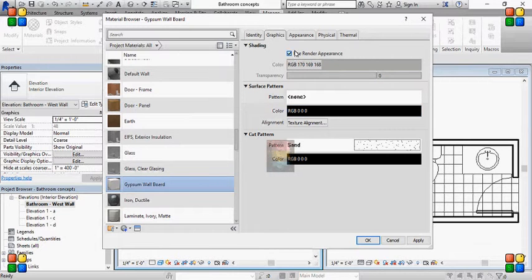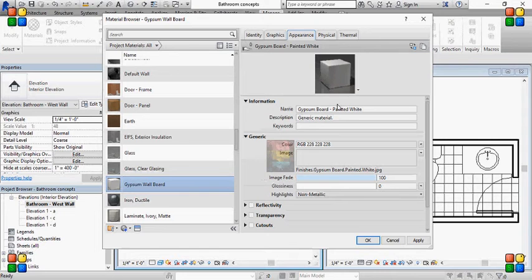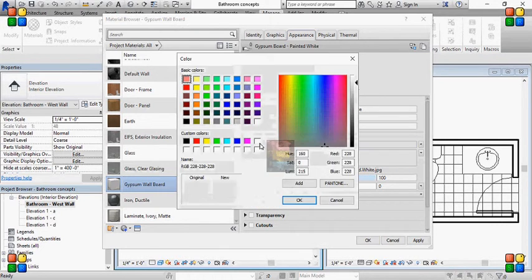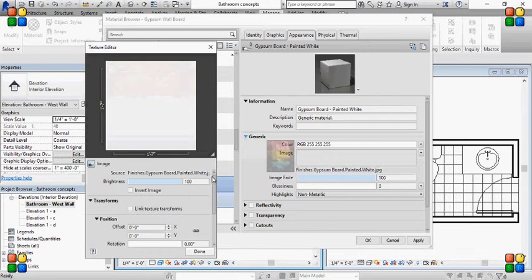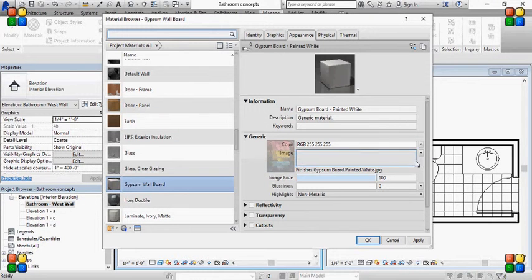I clicked on Use Render Appearance, but I'm going to go in here to Appearance, and right now it's set to a painted white, which is kind of a gray. I'm going to whiten that up just a little bit more. I want it to be white white. Yes, there is such a thing as white white. And so it lightens it up a little bit. There's still a little bit to be done because this is an image that's being used. But yes, I'm just going to do the color of white.